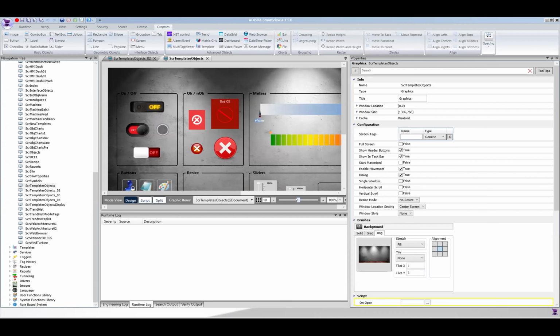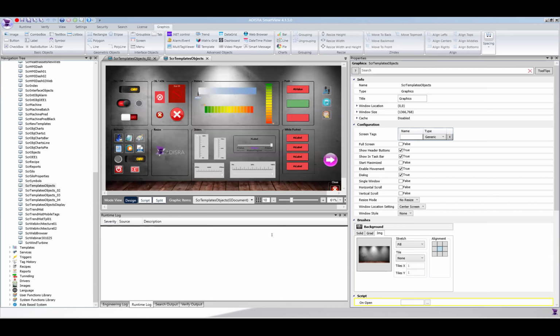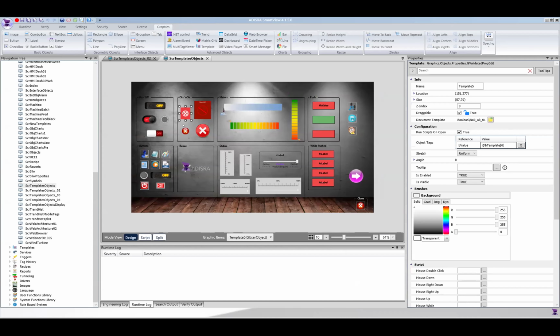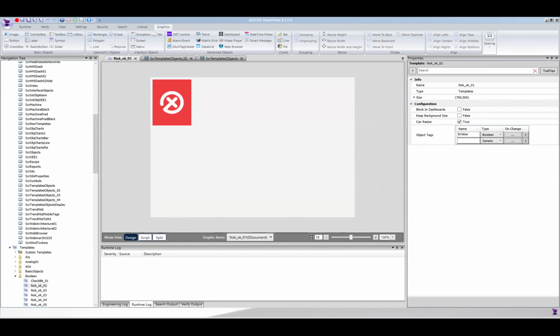That contains some of our templates. I'm going to show you how it works. For example, we have this template that can be used with a Boolean tag. It represents if it's not okay or okay. It's a Boolean. So here, if you select the template and go to document template, it opens the template here.